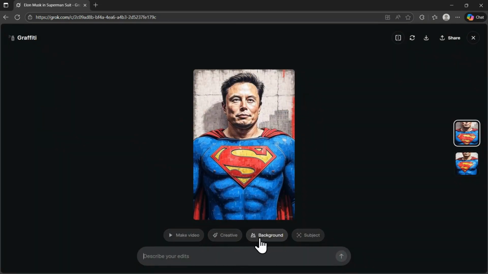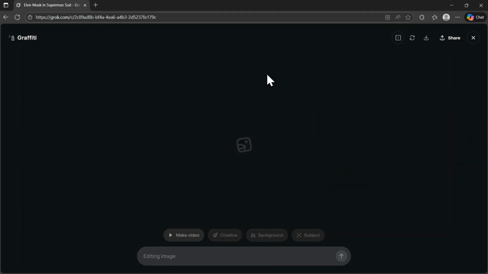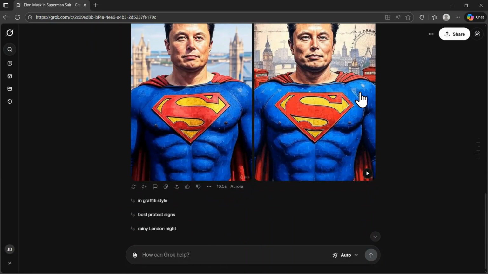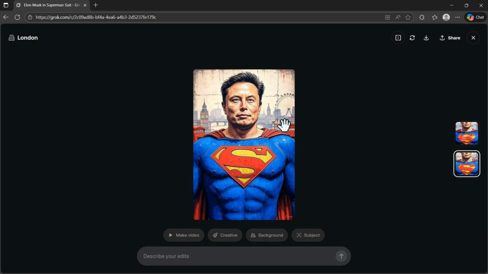If I open them, you'll see the same options as before. Next to the Creative option is the Background option, where you can change the image's background. As you can see, multiple presets are available. I'll choose London. After a brief wait, our images are ready. The first shows London as the background, while the second retains the graffiti style, which looks very cool.